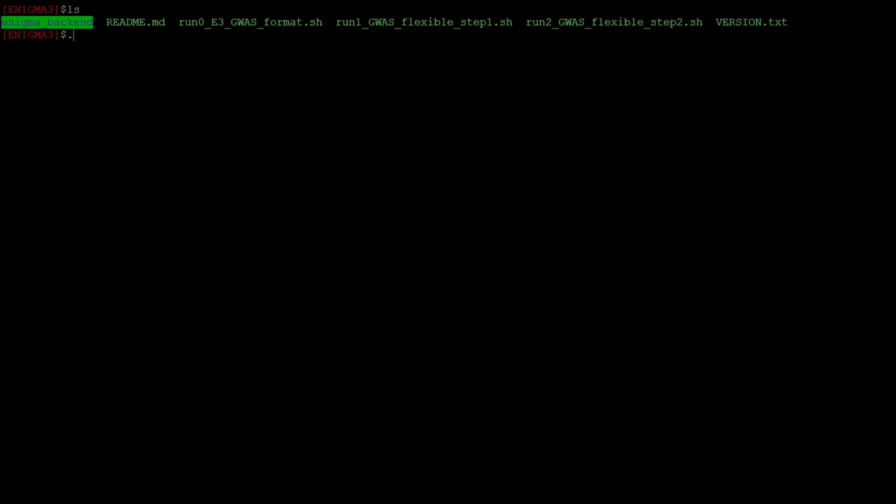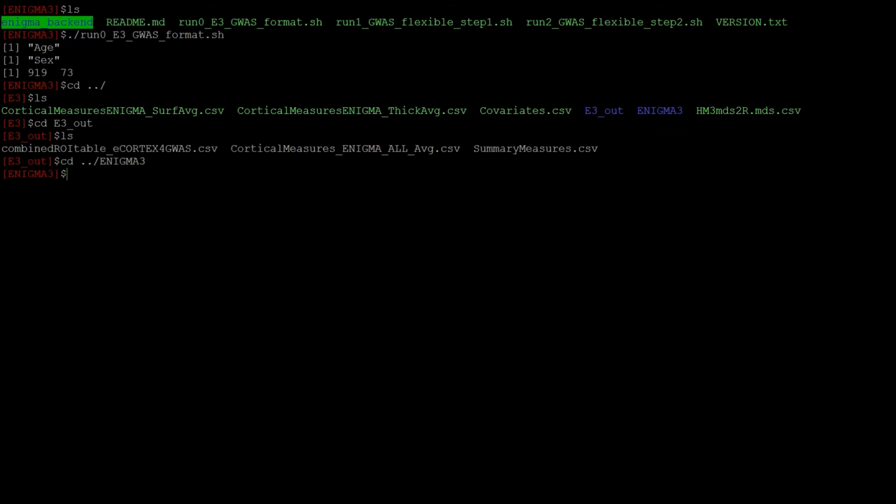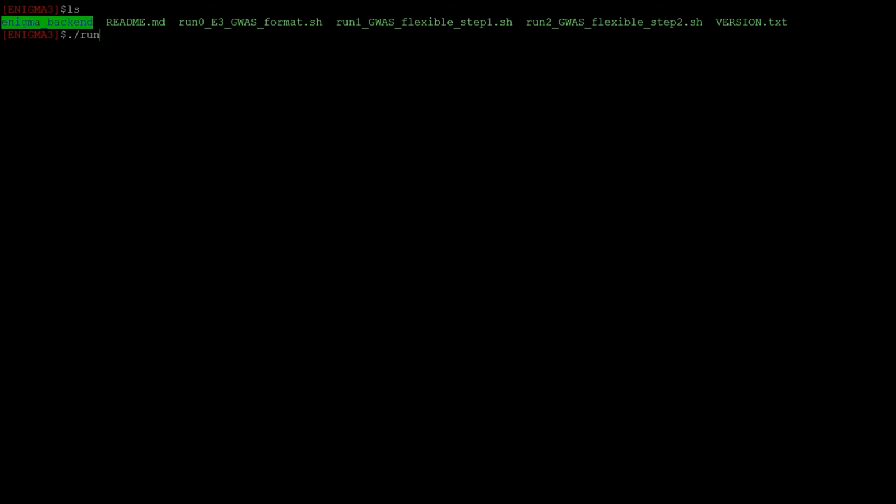Once you are done editing run0_e3_GWAS_format.sh, run the script and wait for it to finish. The output of this script will be in the directory that you specified for the CSV folder variable. The text printed on the console may be different depending on whether or not your data contains patients.